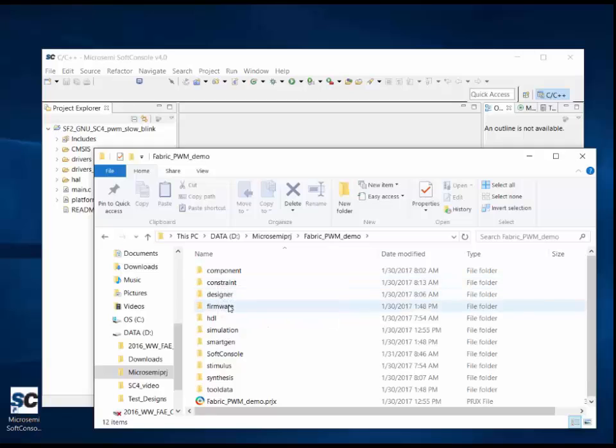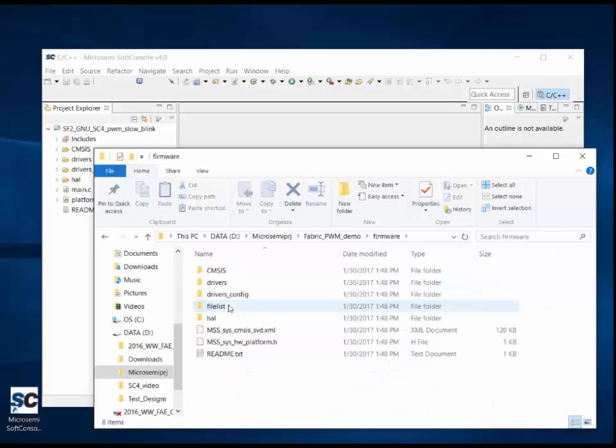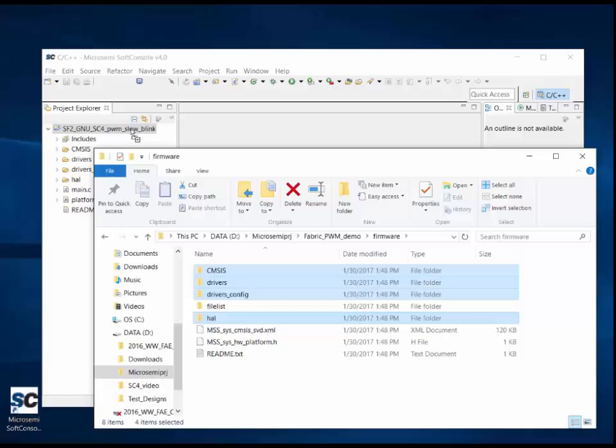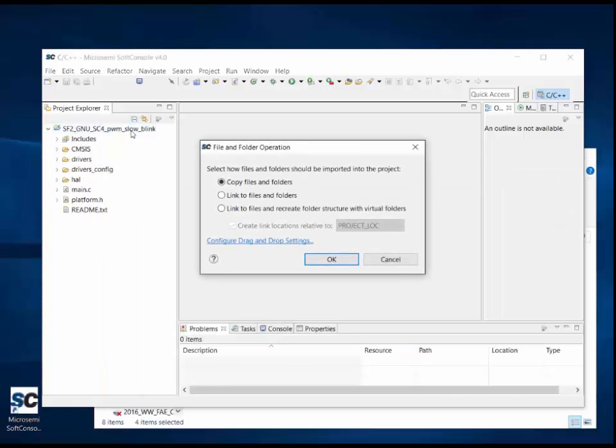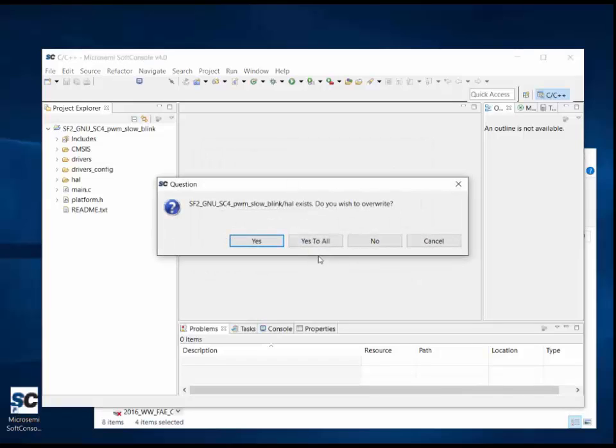For this demo design, they're in the firmware folder of the Libero SoC project. Hold the Control key and select the SimSys, Drivers, Drivers Config, and HAL folders in Windows Explorer. While holding the left mouse button, drag the folders into the SoftConsole Project Explorer view and click the project name. Select Copy Files and Folders in the File and Folder Operation dialog box and click OK. Select Yes to All when prompted about overwriting the existing files.